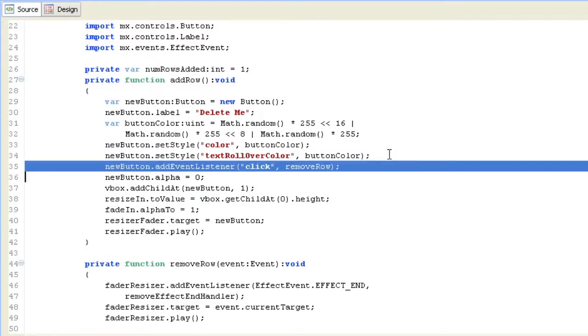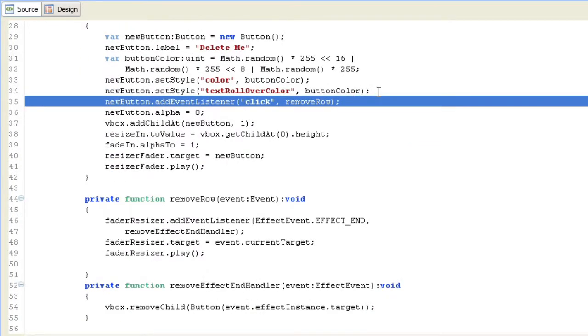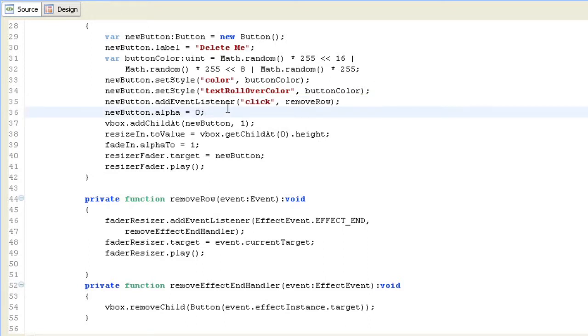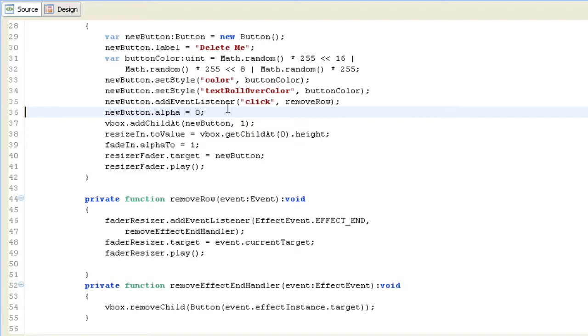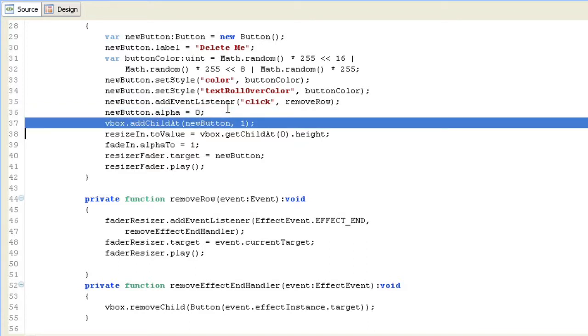Then we add an event listener so that we know to remove the button when it's clicked. Then we set the initial alpha value of the button to 0. We want it to be transparent by default so that as we add it to the container, we're not immediately seeing the object. Instead, we want to fade it in over time. So we'll set the initial value to be transparent, and we'll add the button to the VBox.